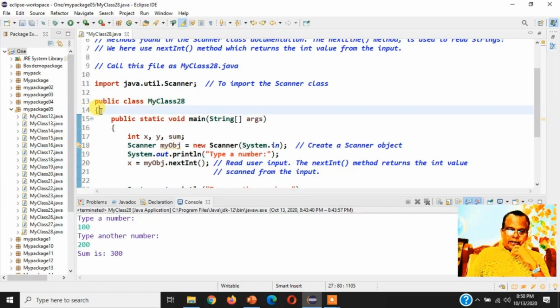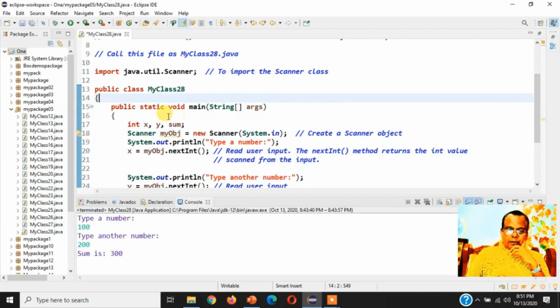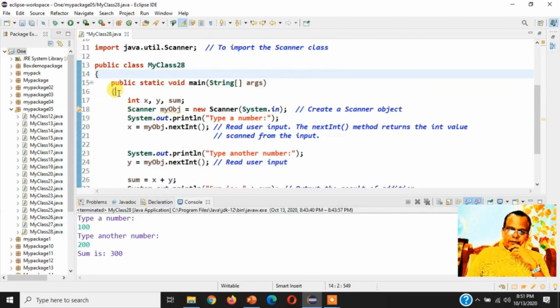Next, open the brace. Then public static, we are actually calling the main function. Public static void main(String args), close the bracket. Then open the brace. Then int x, y, sum; semicolon. So variables x, y, and sum are defined, all of type int.